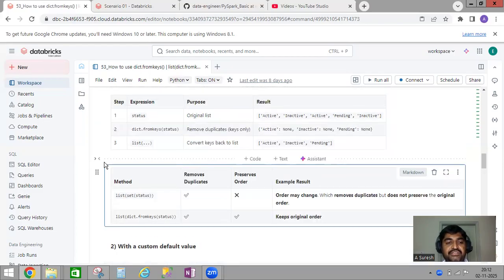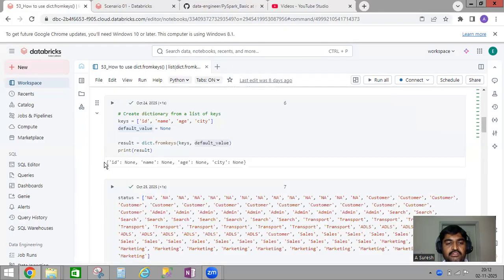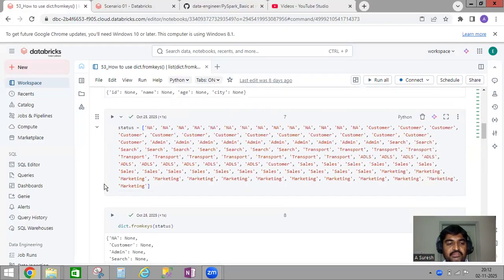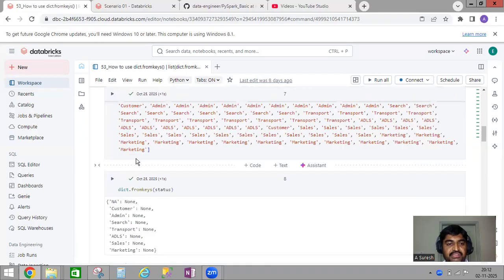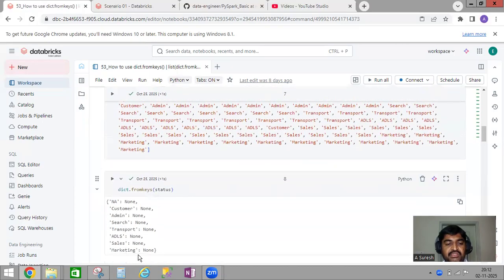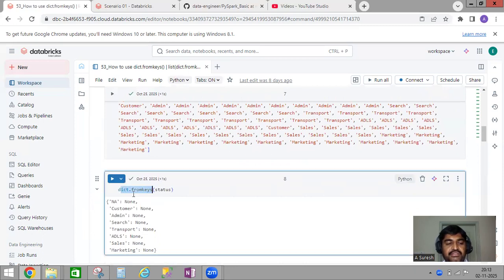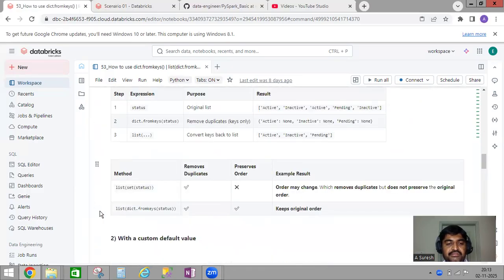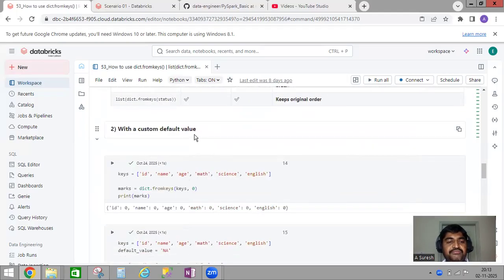So here in this method, it keeps the original order. So as we discussed here, it is preserving the same order. That means first NA, then customer, admin, search, transport, ADLS, sales, marketing. So we get the same order. Suppose instead of this, if you use set, there is no guarantee that we'll get the same order. So that is the difference between using set and dict.fromkeys.